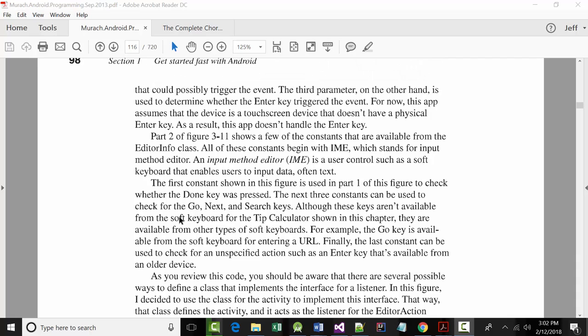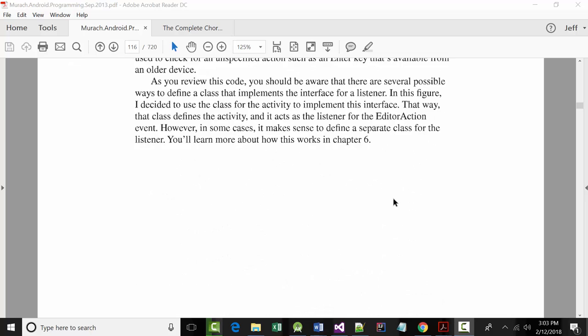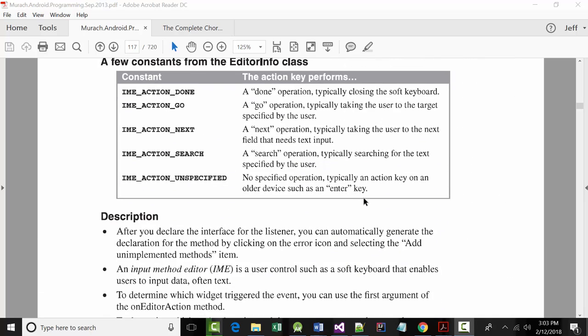If you look up on the screen, please, they mention this IME thing. This was right at the end. IME is an acronym that stands for Input Method Editor. And I think they even show over here the done and the unspecified, if you look up on the screen. We had this in our code. We said if that is done, meaning you want to close the soft keyboard, or if it's unspecified. It says if you're using an older device that has an enter key on it. All right? I don't know if many of those even exist anymore.